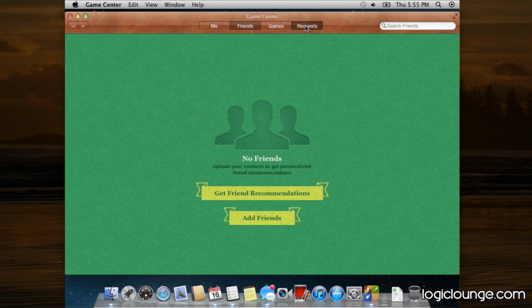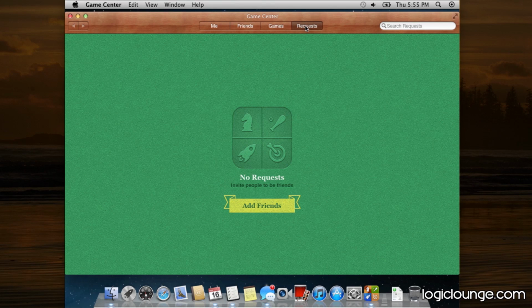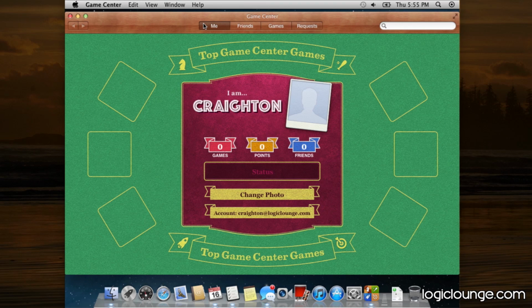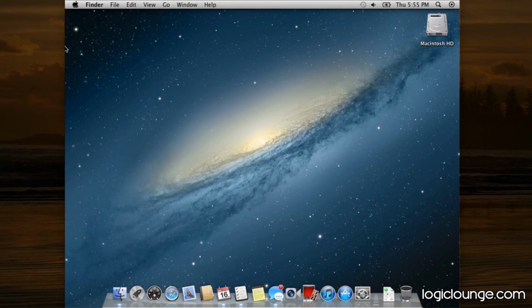Anyways, I can also view requests as well. So if people have invited you to be friends, they can send it there and you'll get notifications there. Super simple, super cool. They're just another way that they're integrating iOS into more of Mountain Lion. And again, this all connects with your Apple ID, which is very nice.